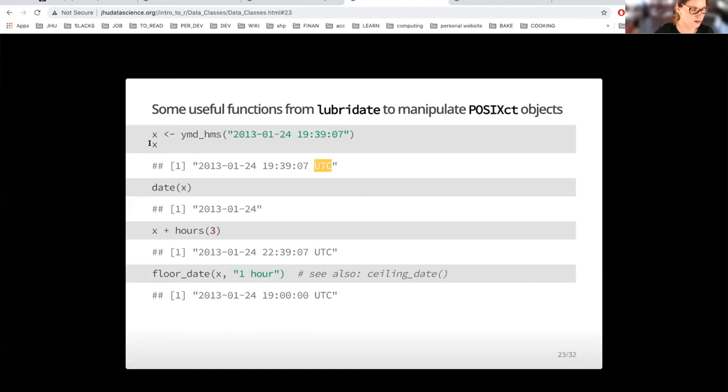When I am printing the X to the console, here I'm having examples of three different things I'm doing with that. The first thing you may be interested in is just pulling the information about the date from this whole expression.